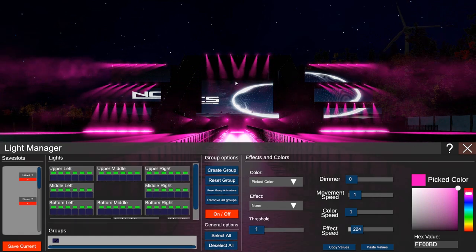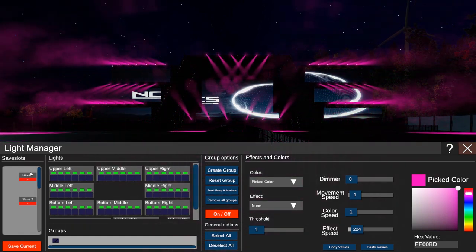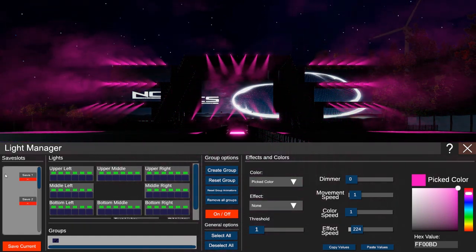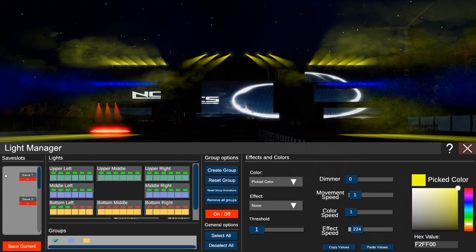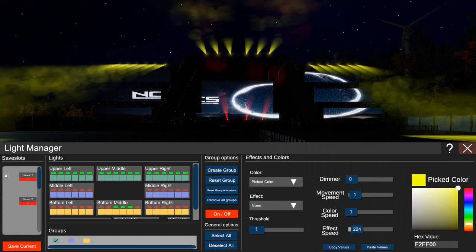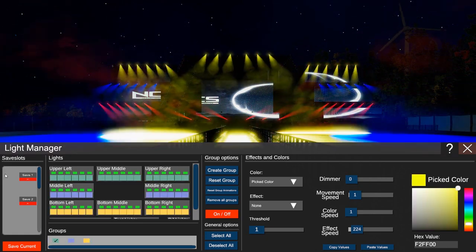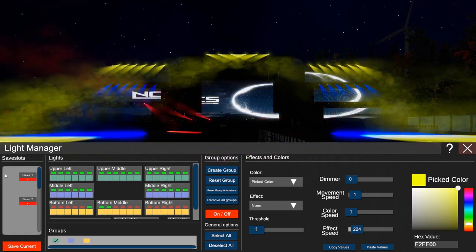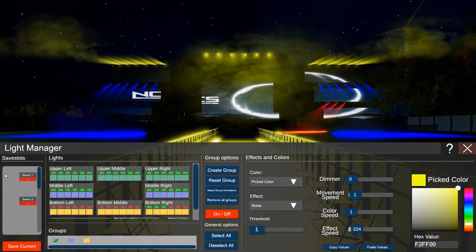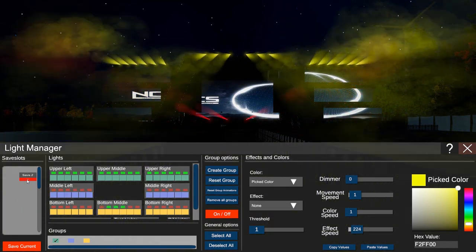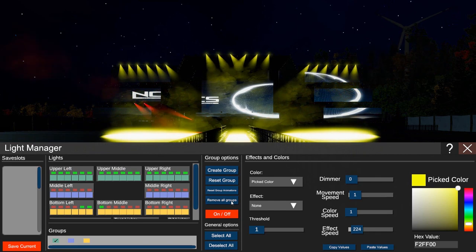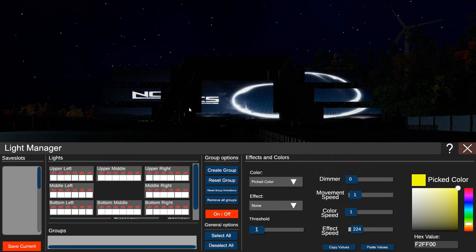Or you can do that with a numpad. So as you can see, it's save 1 and save 2. So I press the button 1 on the numpad to call this save slot. Or this one. It goes up to 9. So you have a bit of playing space. You can also delete them. Bam. Remove all groups. And you can start over.